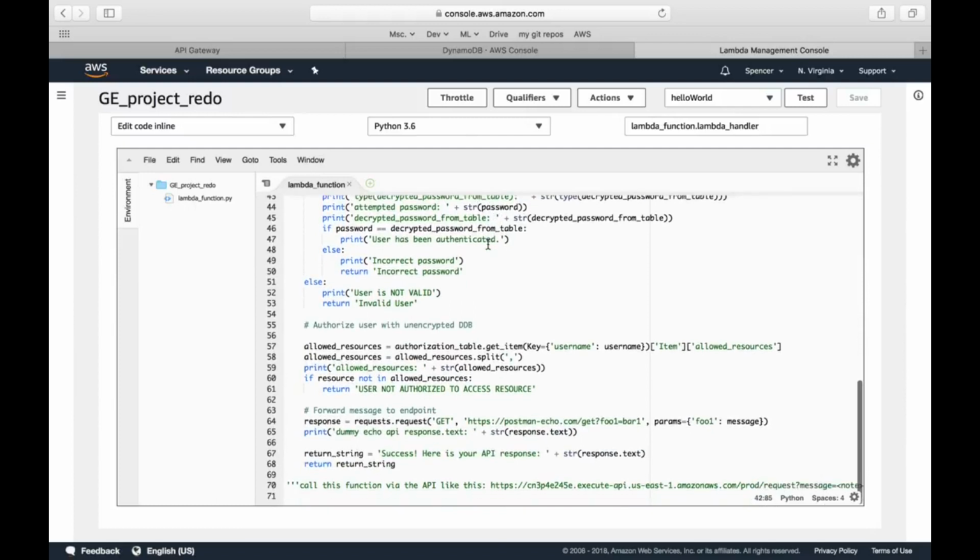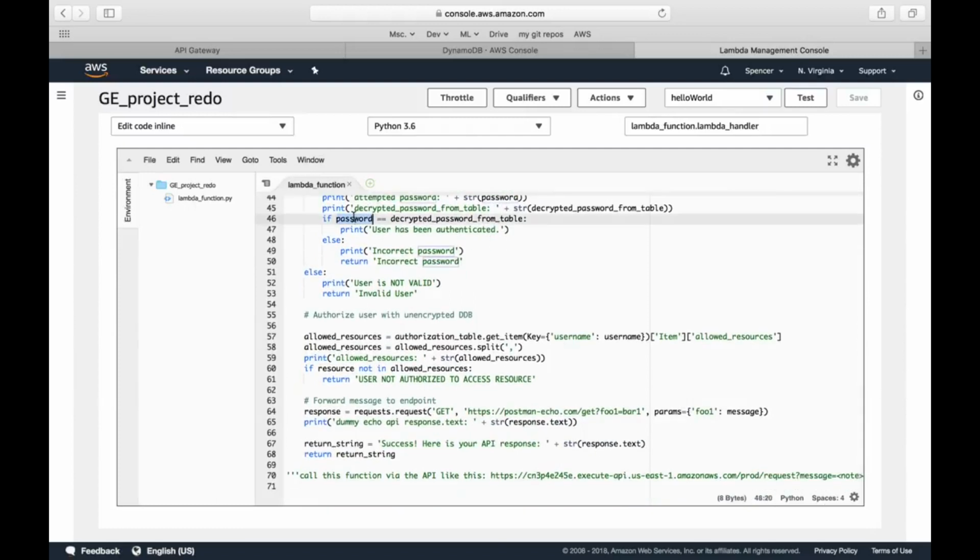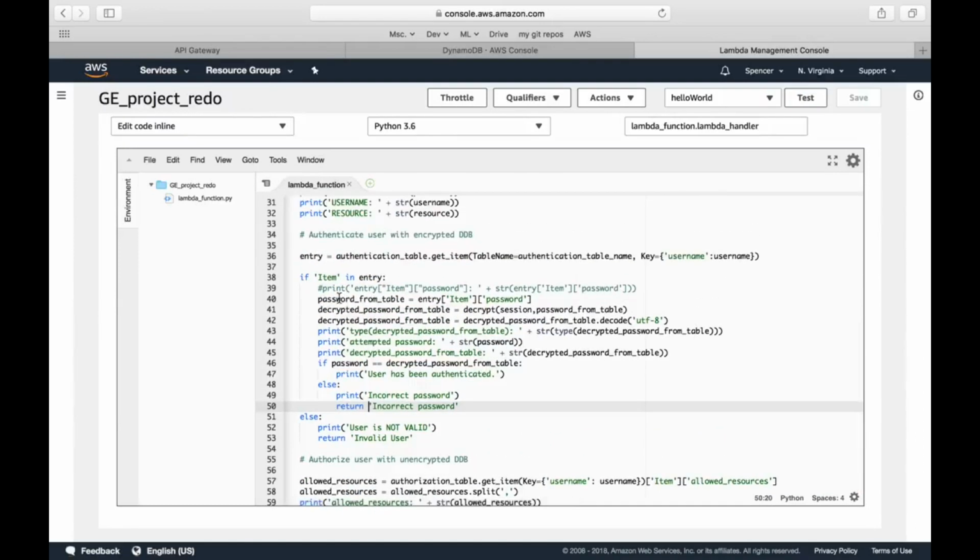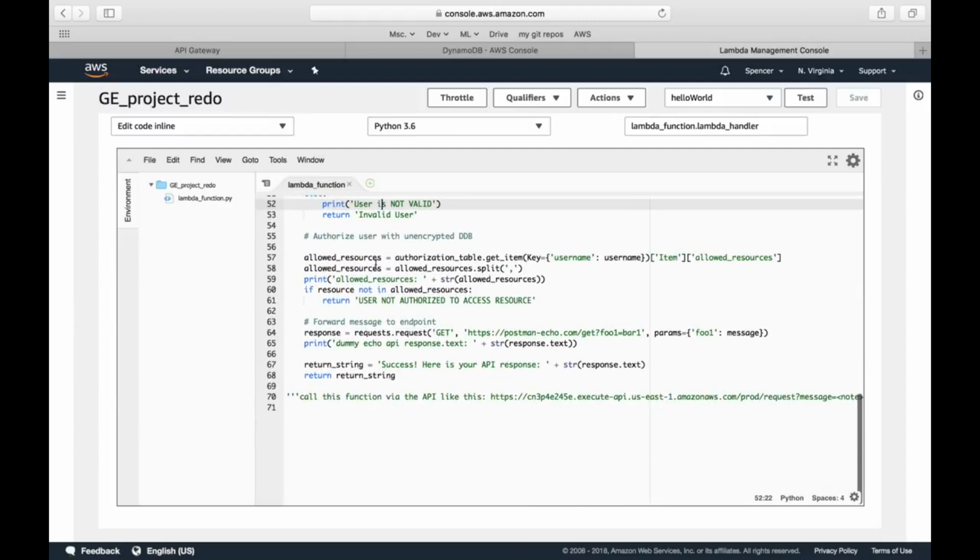Print statements for debugging. If the password from the table is the same as the password that the user sent us, then the user is authenticated. Otherwise, return incorrect password. And here, this is basically checking if the user is in the table. If the user is not in the table, return the user is not valid.